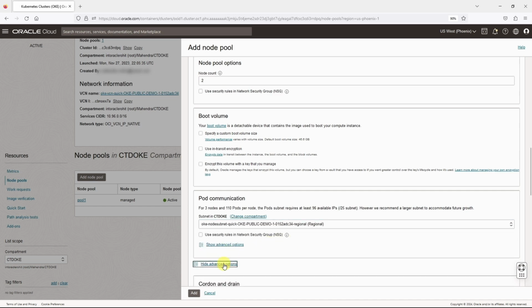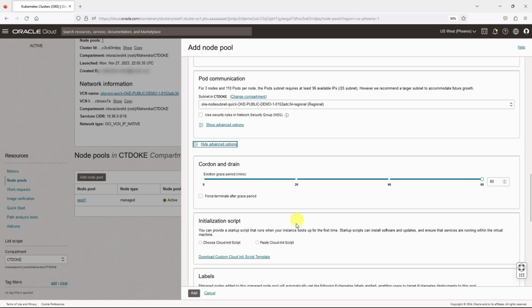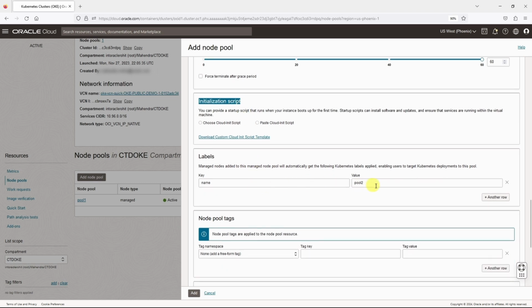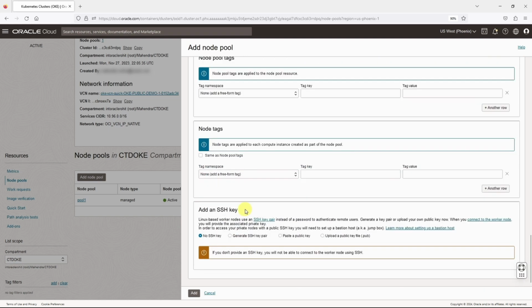I'll click on show advanced options, and here we can specify the cordon and drain setting for the worker nodes. You can also add initialization scripts for the worker nodes in the node pool, add labels to your worker nodes, and if there is a requirement to connect to the worker nodes in the node pool, then we must set up the SSH key for the same. In this case, I'll leave all these as blank and click on add.